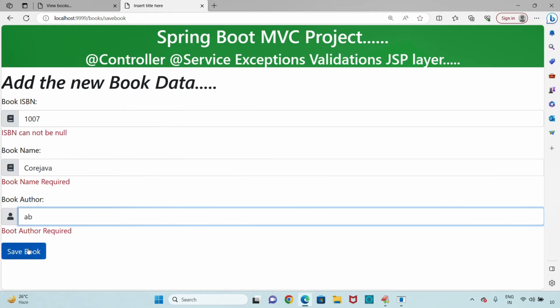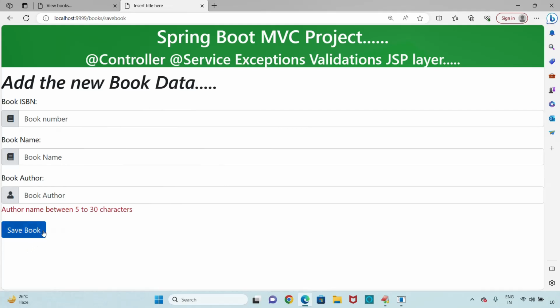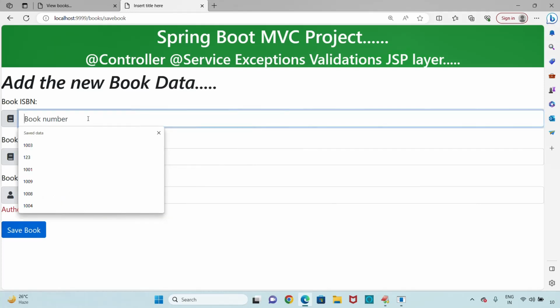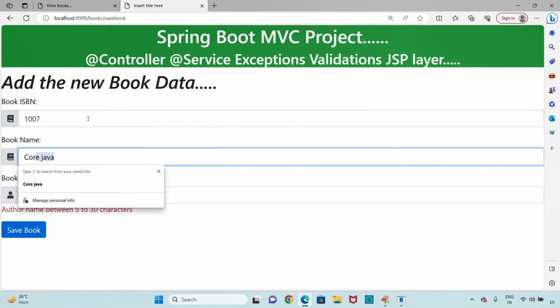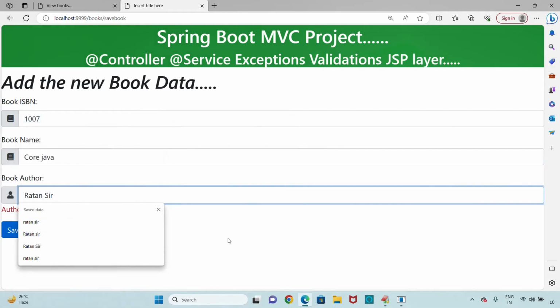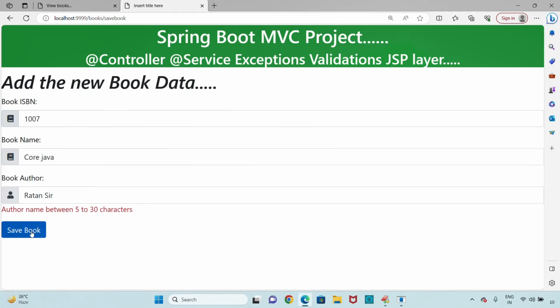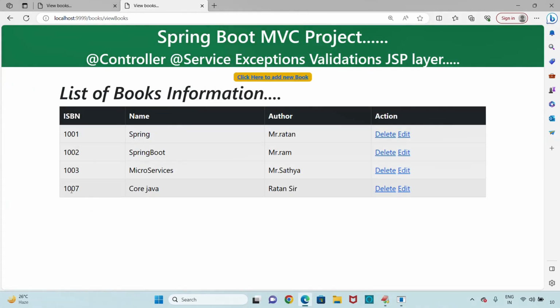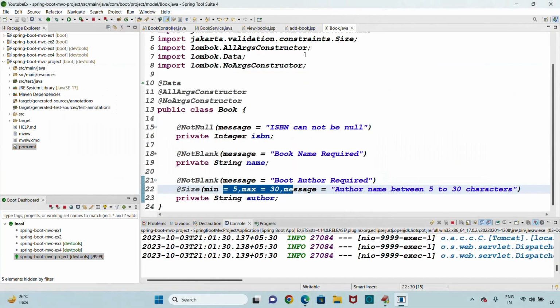Yeah, guys, click on save book. Now see the message. Okay, these 2 are valid, but this is showing what? The author name should be between 5 to 30 characters, right? That's why, guys, you should enter the details clearly. Core Java, and let me write the author as RATAN SIR, right? I think that is not a problem. Guys, once you click on the save book, now the book is highlighted here. Guys, yes or no? I think we did the validations very clearly.